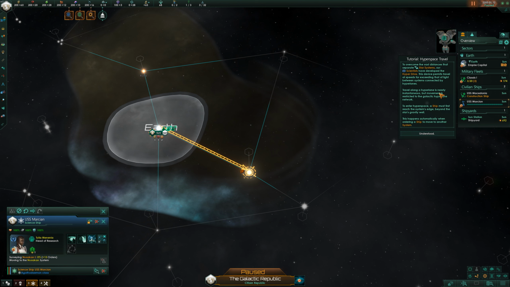Travel along a hyperlane is nearly instantaneous, but movement is restricted to the galactic hyperlane network. To enter hyperspace, a ship must first reach the system's edge, beyond the star's gravity well. This happens automatically when ordering a ship to move to another system.